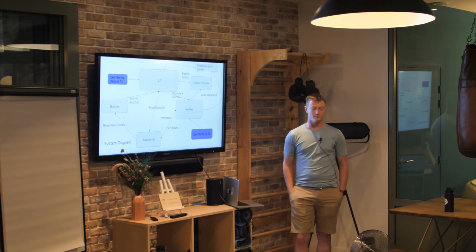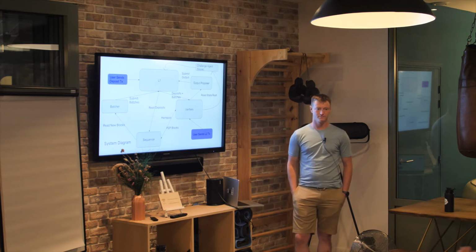Are there any DOS attack vectors there? It's not just DOS, the sequencer is not supposed to be public. Yeah, I mean, that's why you'd put verifiers on the outside.